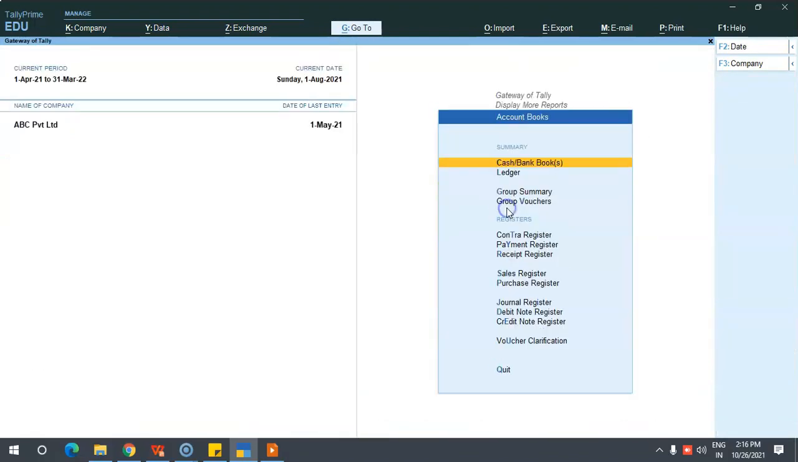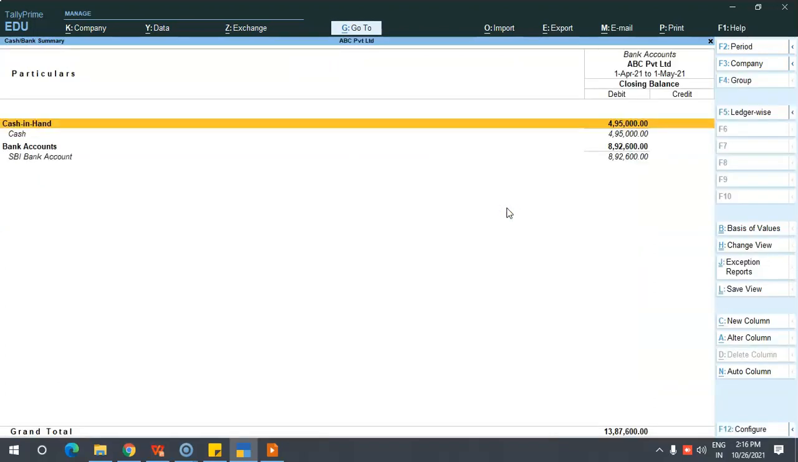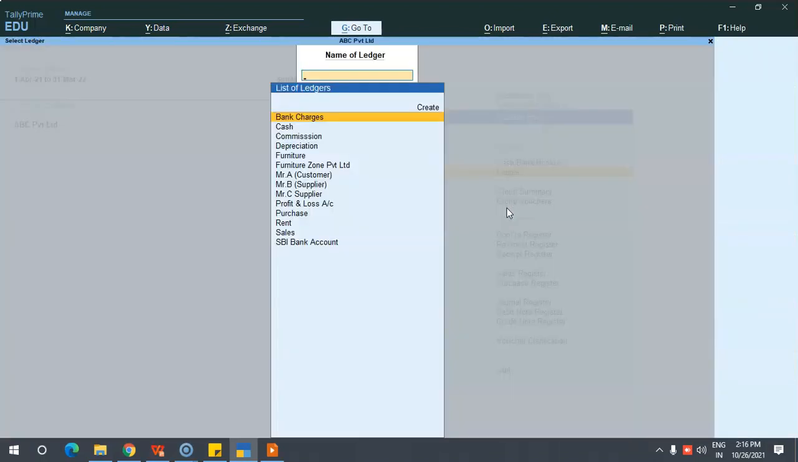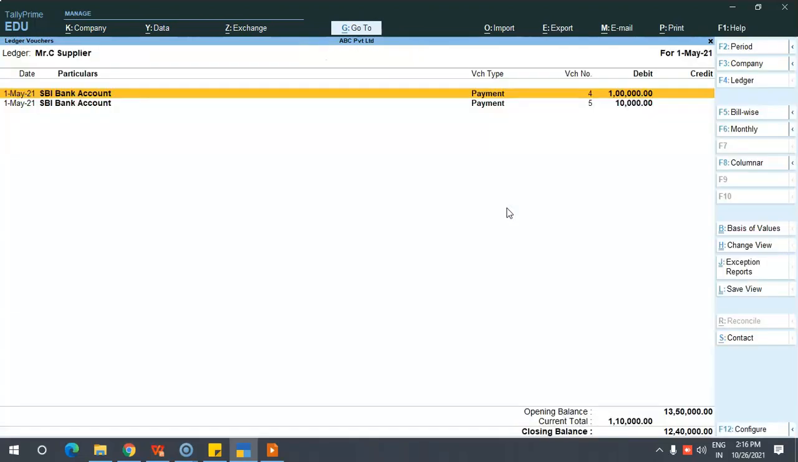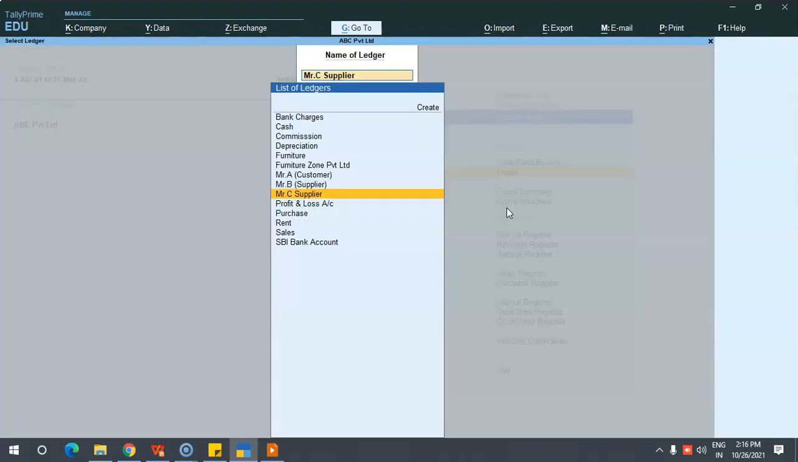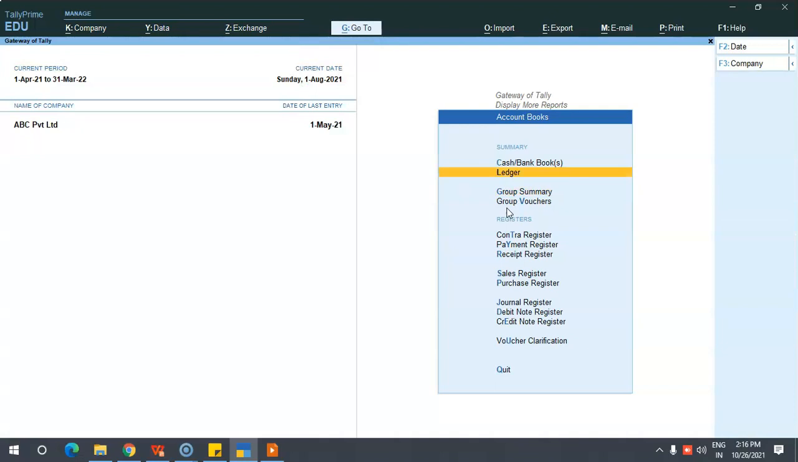Okay, next comes the cash flow report and the fund flow report. And you have accounts book. In accounts book you have cash book and bank book. Individually you can check the cash and bank account status. Then you have ledger. So each individual ledger balance you can check. For example, if you want to view the balances of Mr. C supplier, you can go and check the supplier ledger. Okay, so individual ledgers you can view in accounts book.